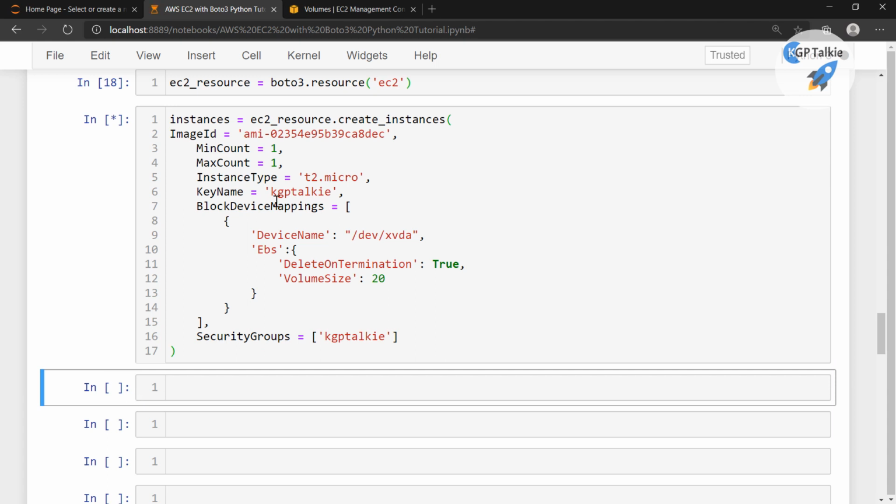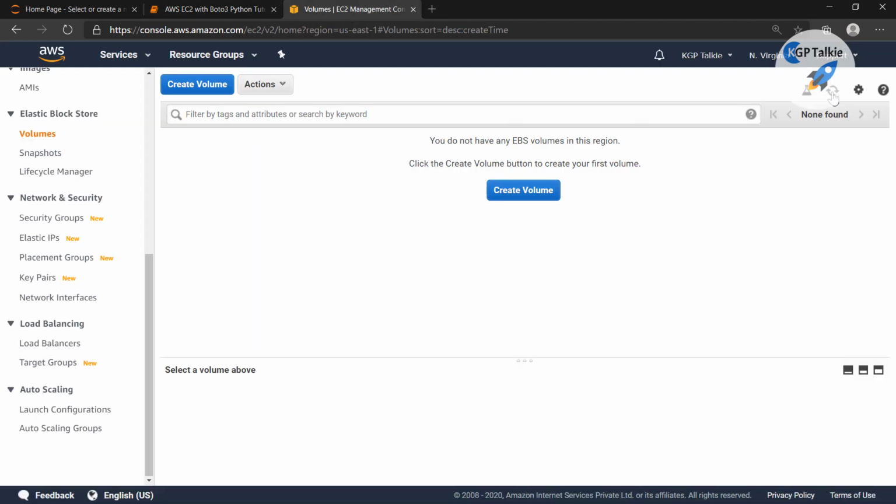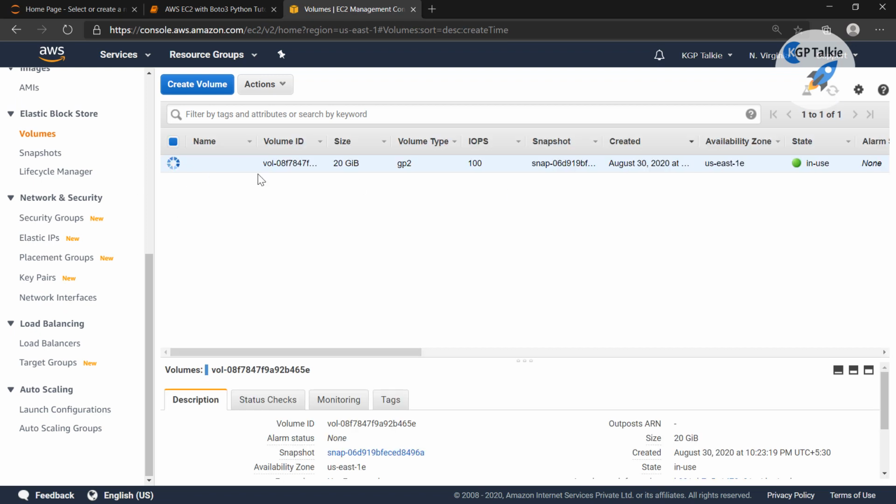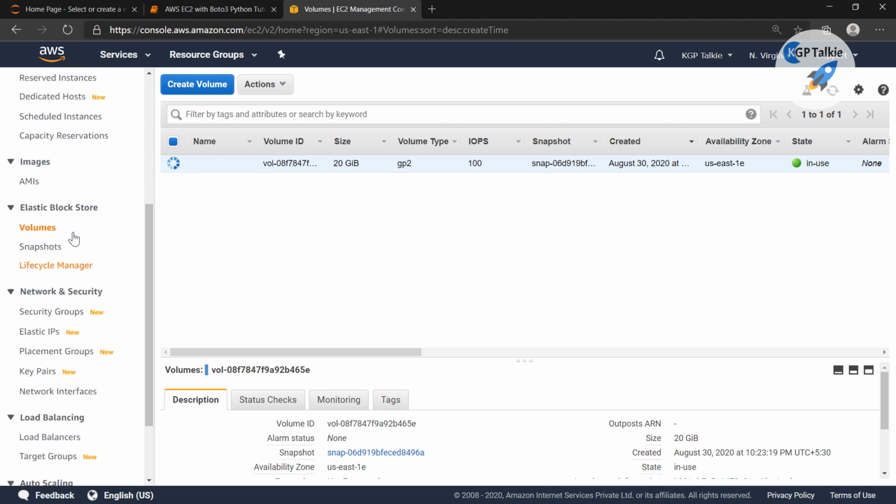You can run this one. In a while, a single EC2 t2.micro instance will be launched, and if you refresh, you should be able to see a new volume created with the size of 20 gigabytes, along with some other information. It was just created a few seconds ago, and it is still being created, so it is not finally created.